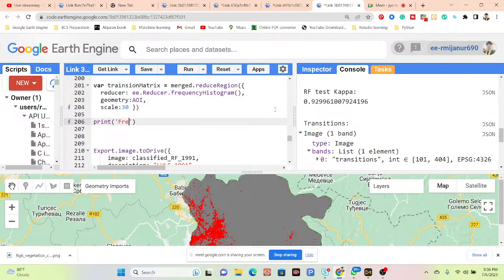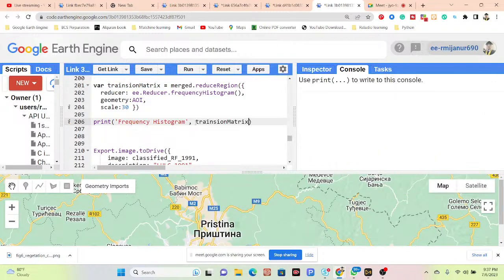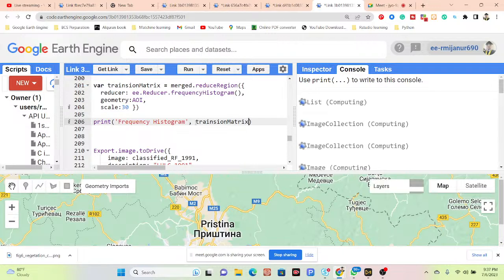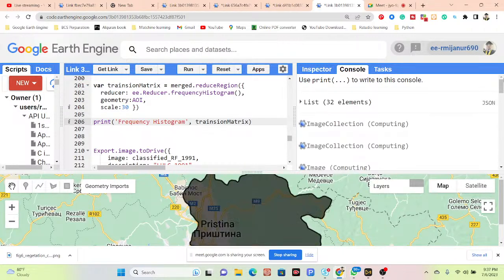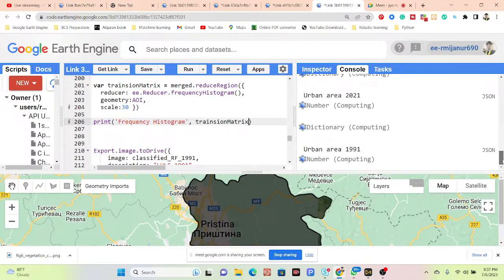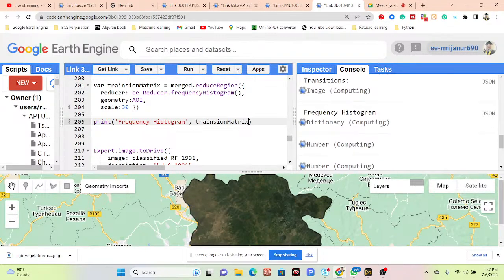I'll put here the frequency. So now I simply print that transition matrix and click run, so we can get per pixel how many classes are available. So we can check the result. Yeah, frequency histogram.